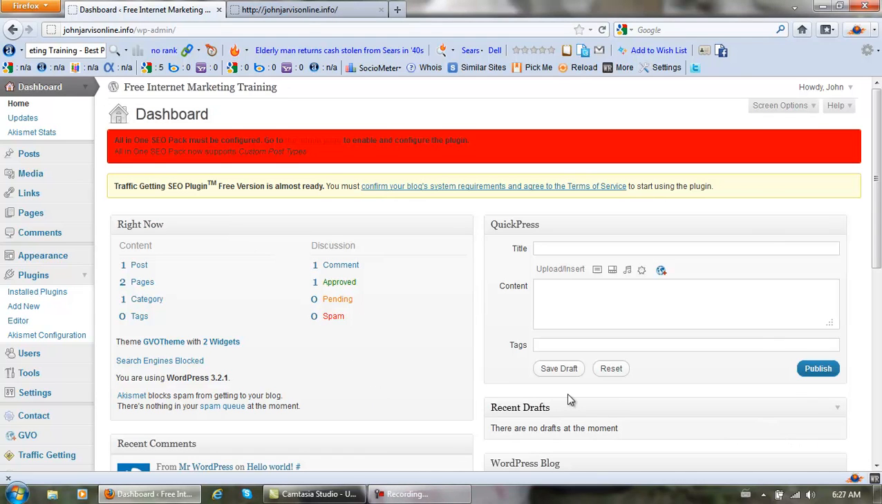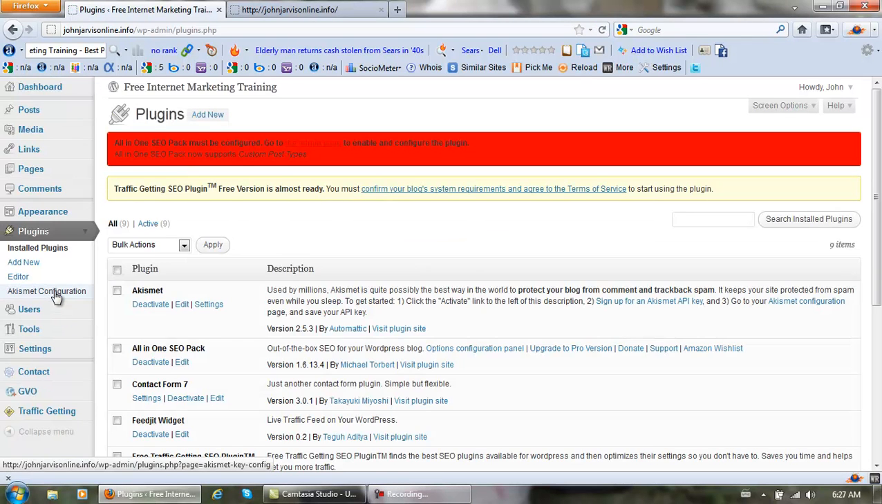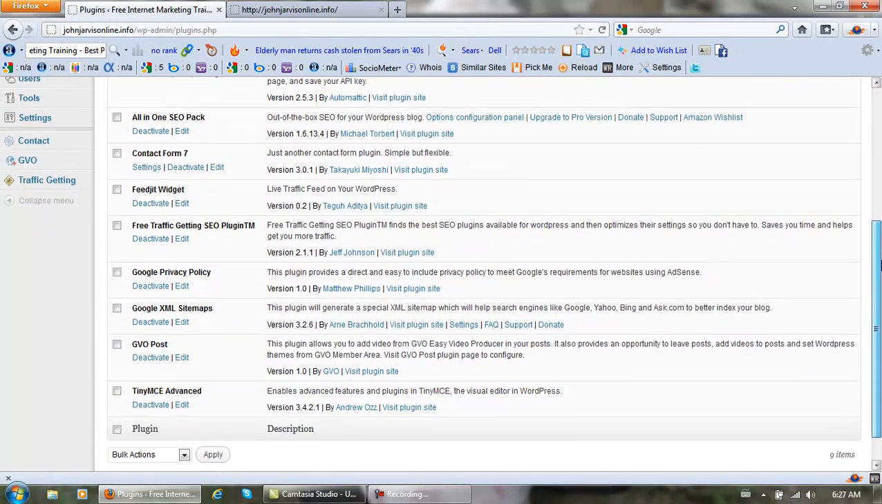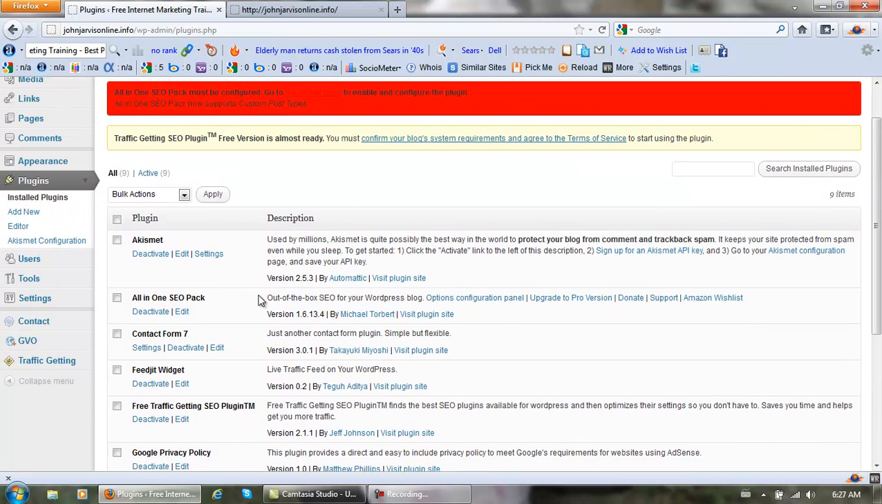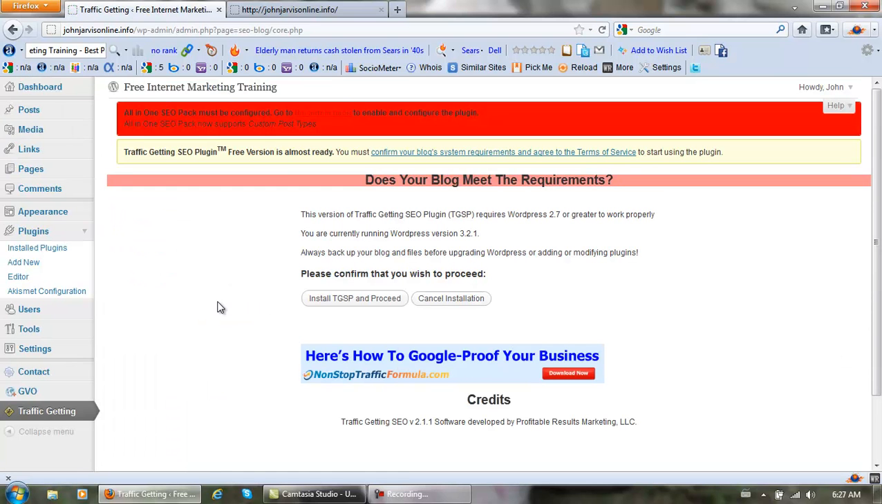Okay, then first things first, let's click on installed plugins. And right down at the bottom, you can see the plugins that we have installed right now. We are going to configure this one today, traffic getting. And it's going to actually install some more plugins for us.